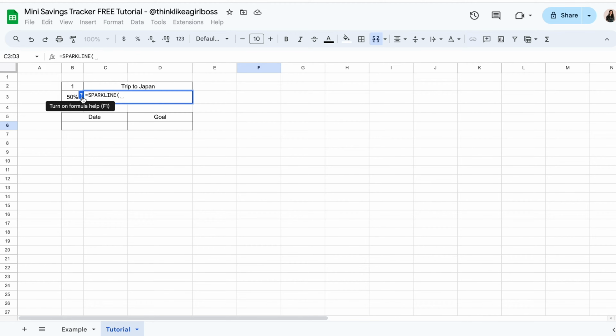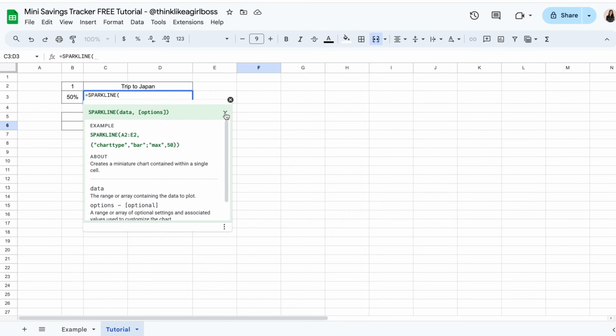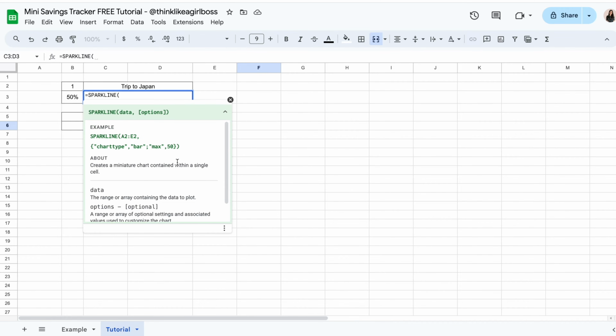So I always turn on the formula help for this specific one. All you have to do is click anywhere on the word sparkline and then click on this question mark, and then you're going to get this help feature over here. And if you click on the arrow, you can expand and see more details. So this is how this formula is going to be structured.